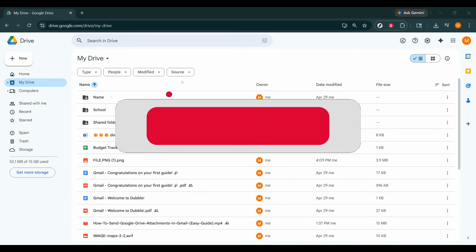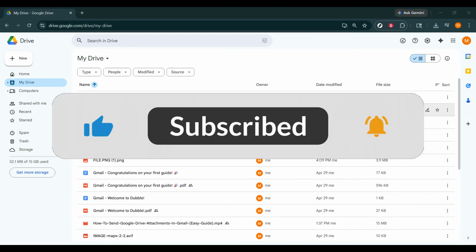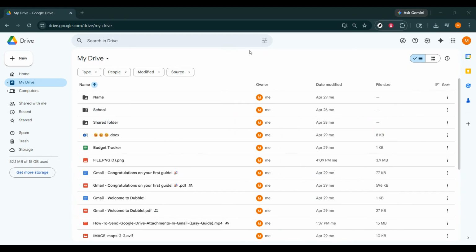First, open Google Drive in your browser and sign in with the Google account that contains the spreadsheet you want to share.